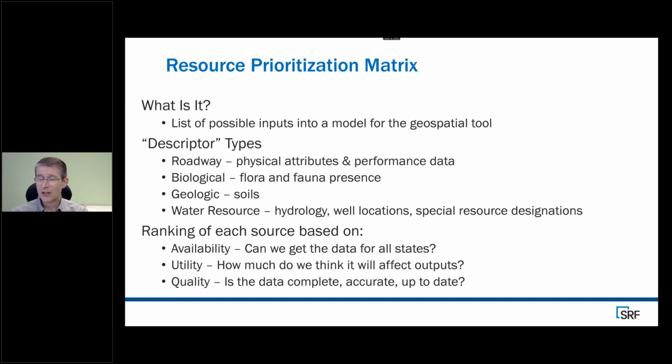And lastly, because affecting the water itself is important, water resource descriptors. Where is the surface water in relation to the roadway? Where are things like well locations? Are there any special resource designations out there? Things like wild and scenic rivers. So that's how we divided up all of our different possible inputs, our possible descriptors.